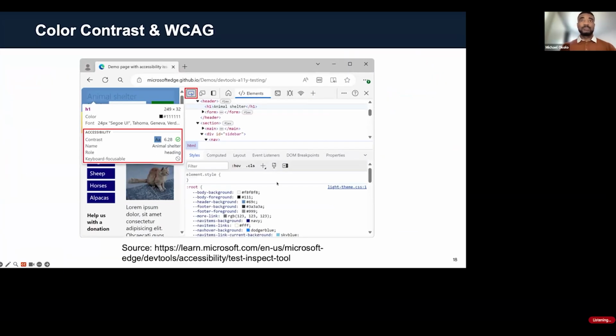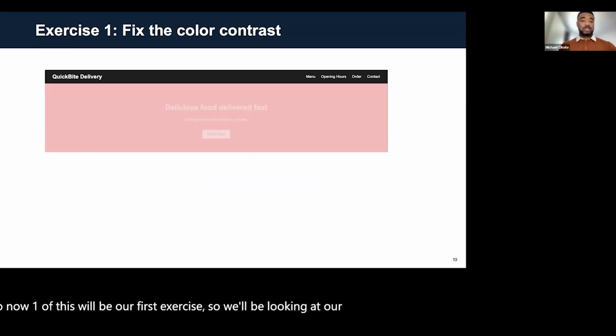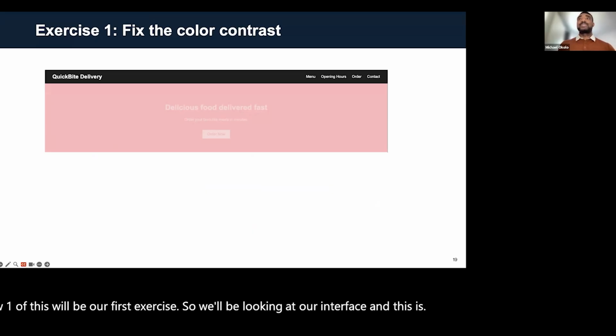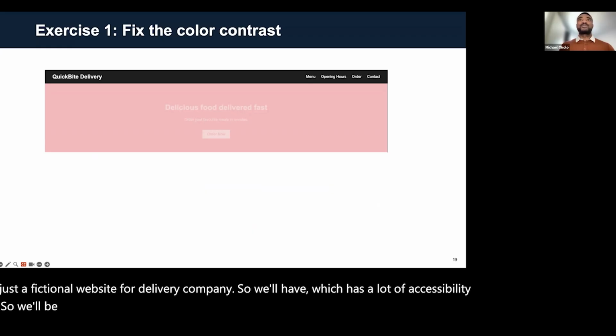And yep. So now this will be our first exercise. We'll be looking at our interface, and this is just a fictional website of a delivery company, which has a lot of accessibility issues. So we'll be fixing them one by one as we go along in this workshop.